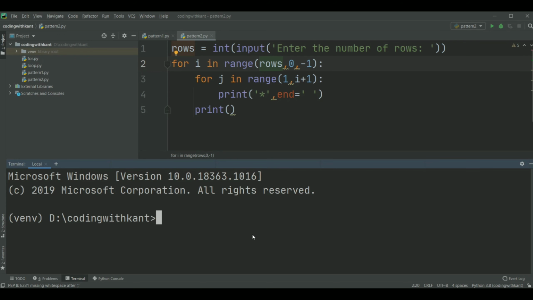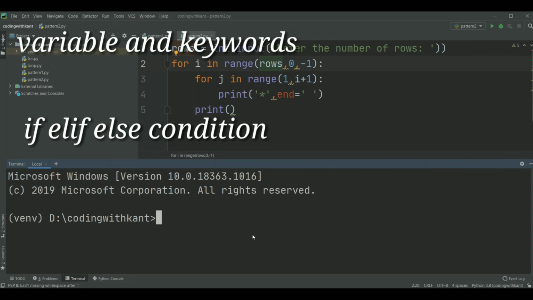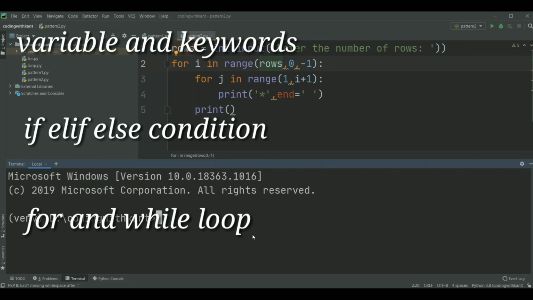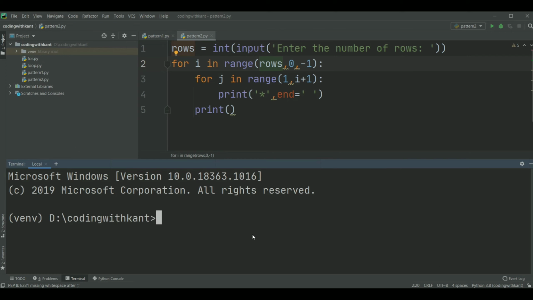In our previous video, we have covered variable in Python, keywords in Python, if-else condition, for and while loop, as well as we have seen some predefined functions such as print, id, range, and few more. Now we'll see how to define user-defined function in Python. For that, we'll just open a new Python file.